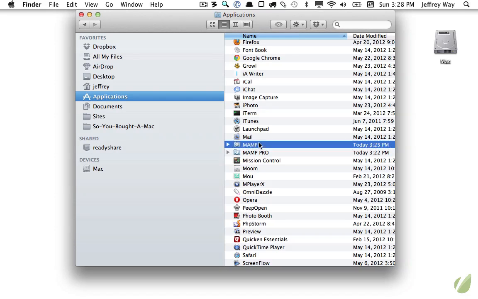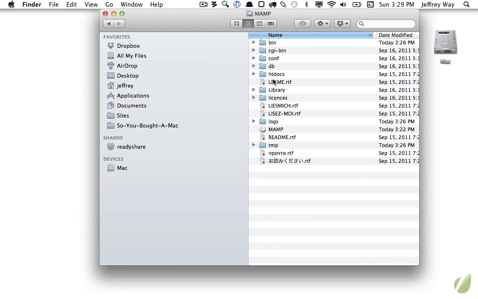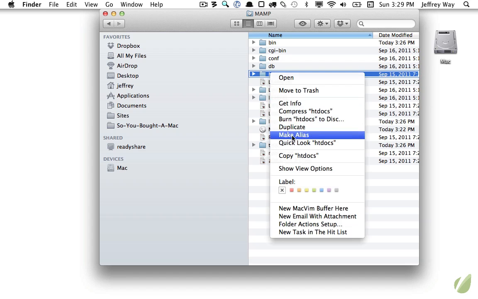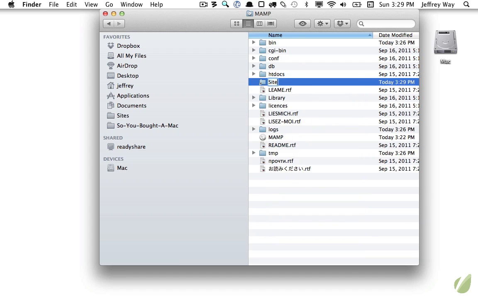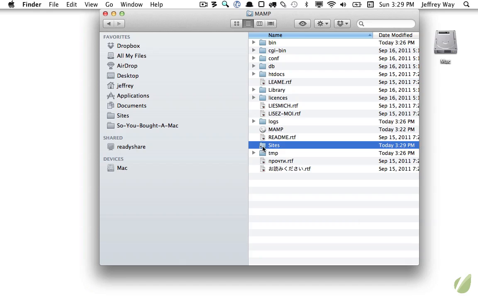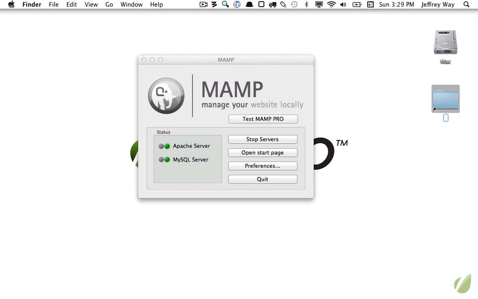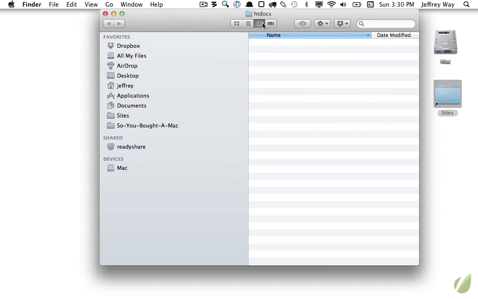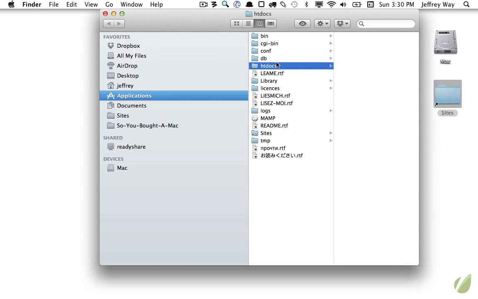If we go back to Applications, into MAMP, now I don't want to have to do these steps every single time. So I'm going to create an alias by right-clicking, choosing Make Alias, and I'll call it Sites. Now I can take this and drag it into my desktop. Looks like I have to rename it one more time. But now, whenever I click on it, I immediately am directed to the htdocs folder, as you can see.